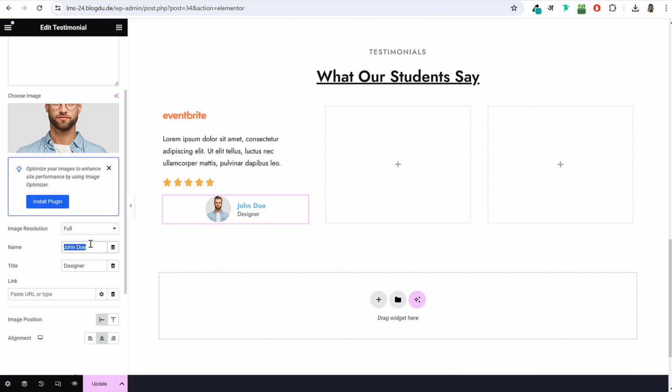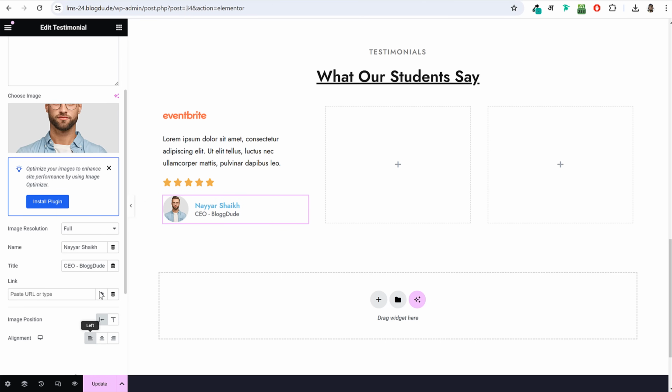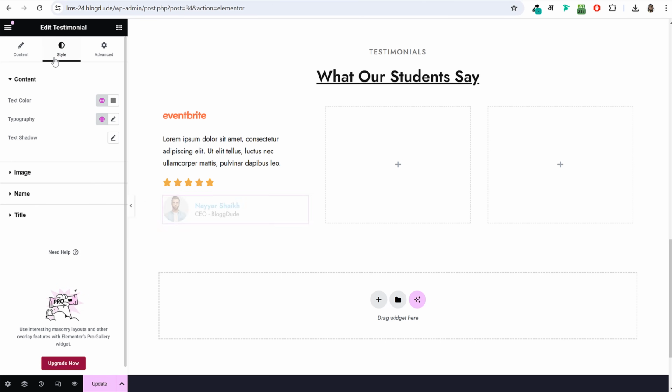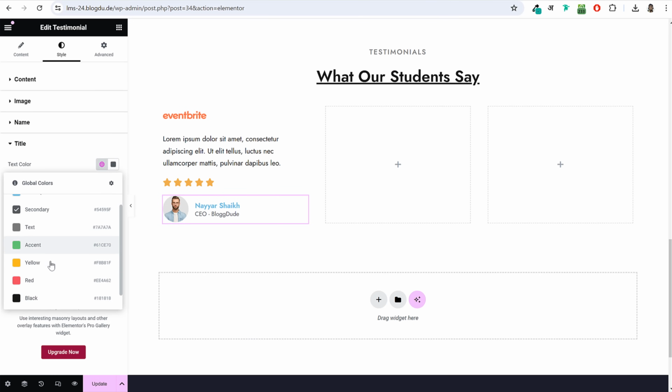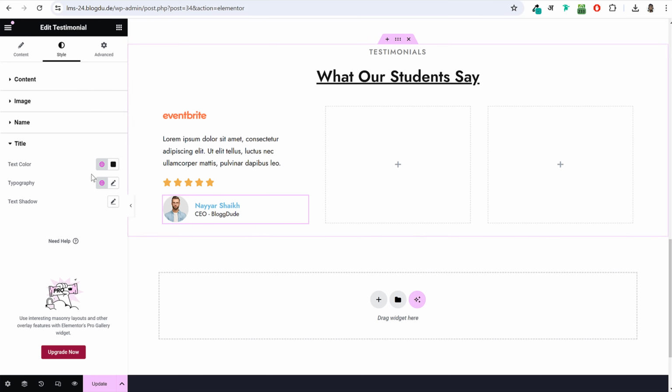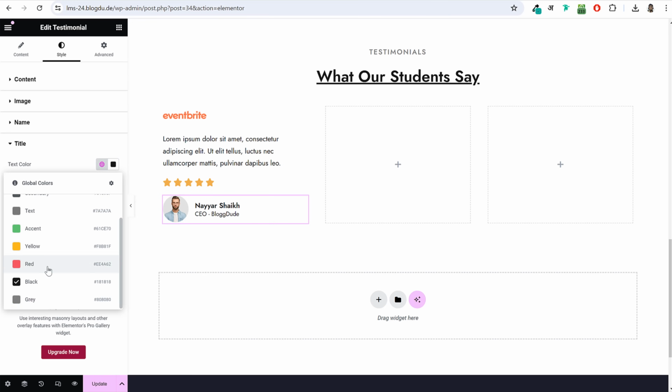And instead of John Doe, I'll type in maybe the name Nayyar Shaikh. Title, I'll type in whatever title you want. We want to bring this at left, so alignment will be left. Now color and all, so go to style. Color of the text is black. So select title and change this color to black. Okay, not title, I think name. Yeah, we have to change the name to black color and title to this gray color.